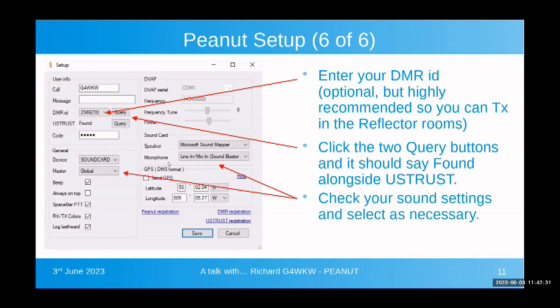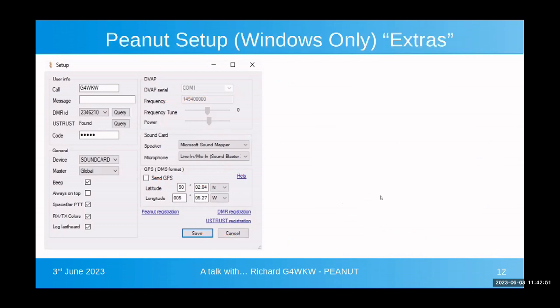You may want to change your settings for sound card. Generally, the default ones it comes up with are fine. There's some more things at the bottom here. Okay, we go save on there.